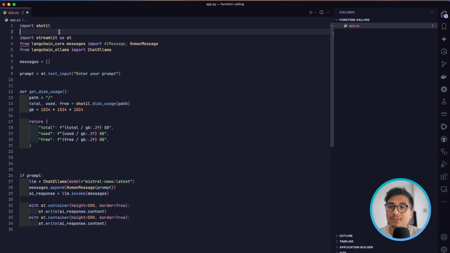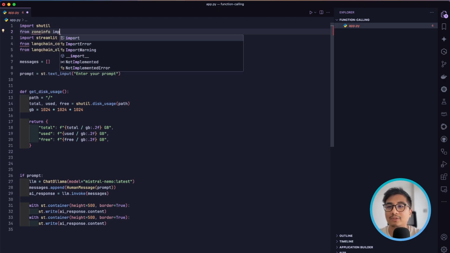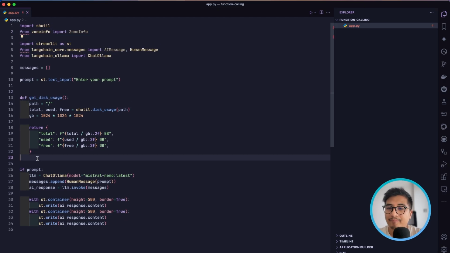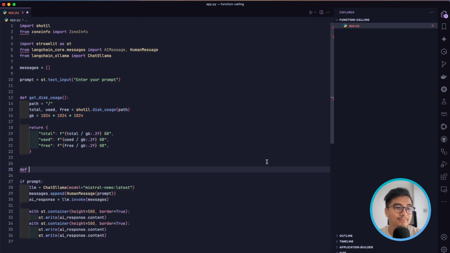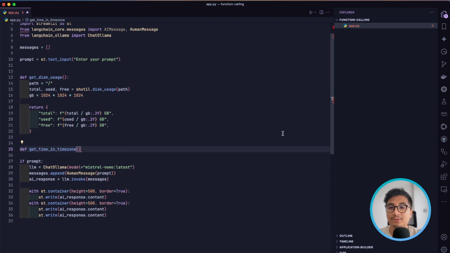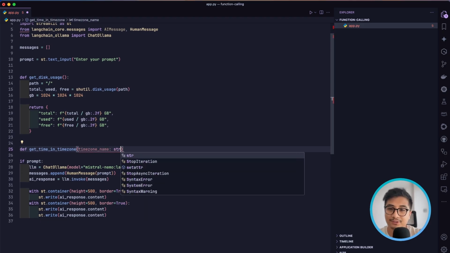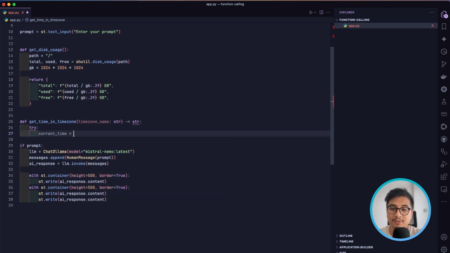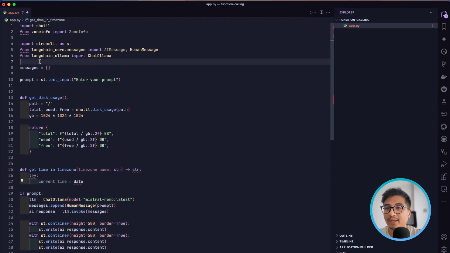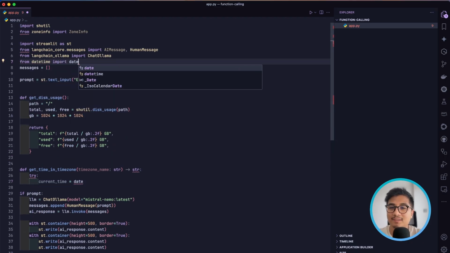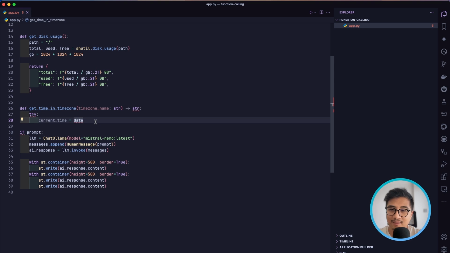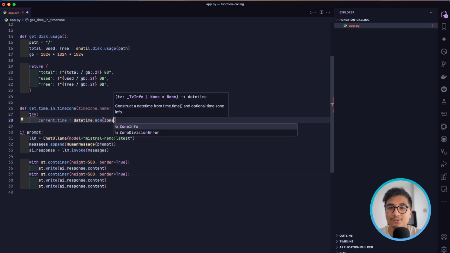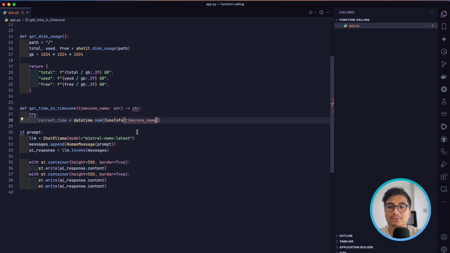So for this, we are going to need a Python utility called zoneinfo. So from zoneinfo, import ZoneInfo class, and def, this is going to be get_time_in_timezone, and this is also going to take the time zone name as a string, and then it's going to return a string as well. Let's try current_time equals to, oh, we also need to import datetime. So from datetime import datetime, and once we have that, datetime.now, and the ZoneInfo is going to be whatever time zone is passed here.